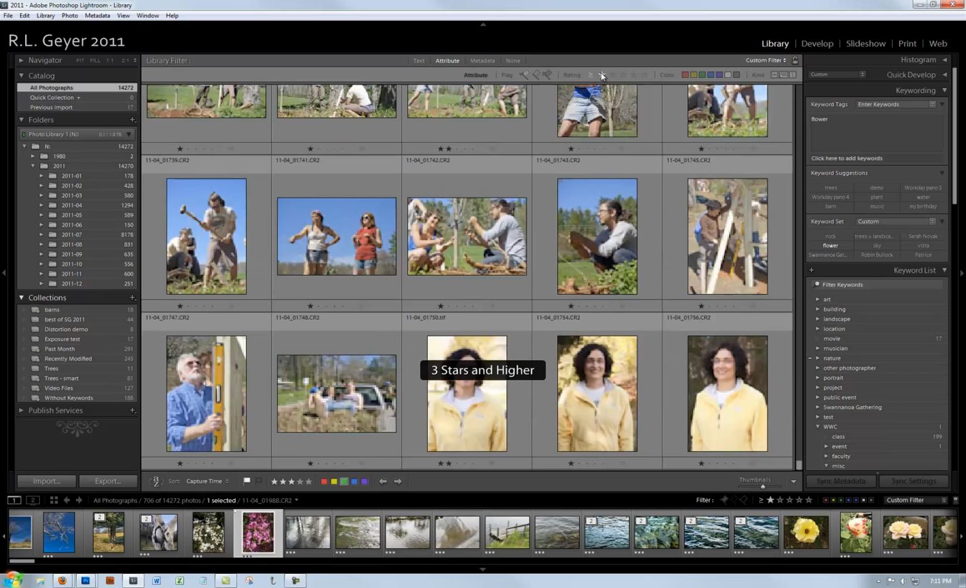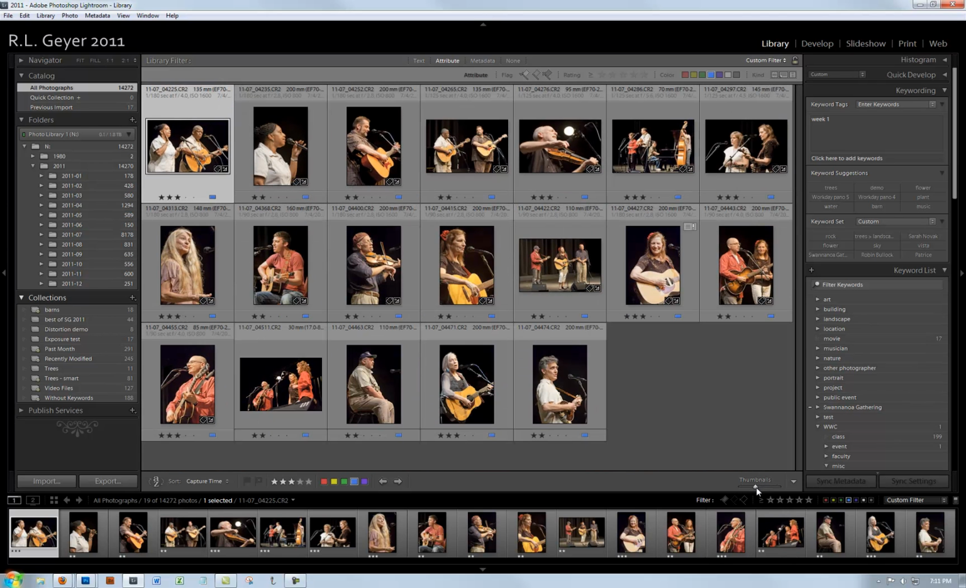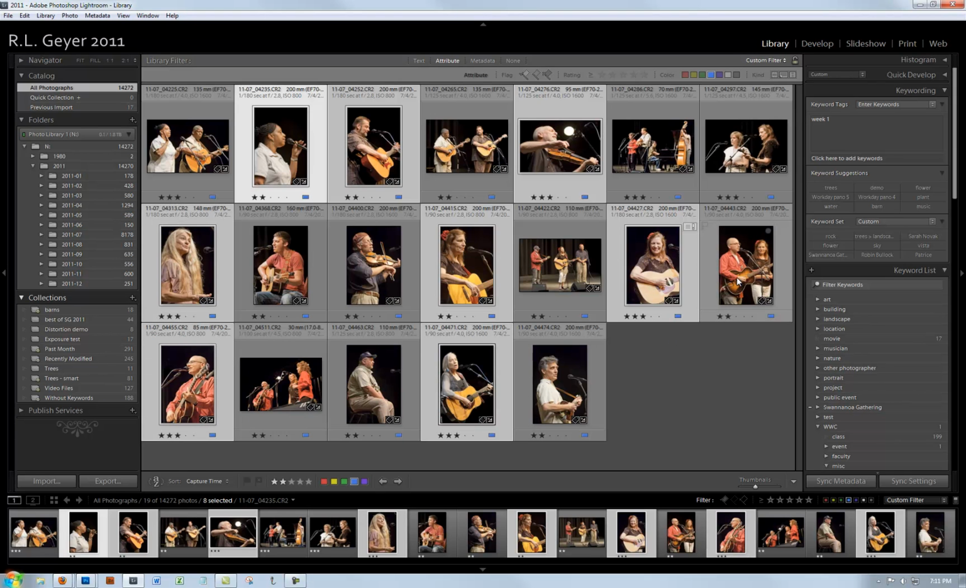And then clear all these out and go to my blue, which is my musician theme. I'll pick my 10 from this. And I like that. 2, 3, 4, 5, 6, 7, 8, 9, and let's do this one, 10. And so those all need to get my 3 stars. So I'm going to type a 3 there to give those all 3 stars. And then filter by 3 stars.